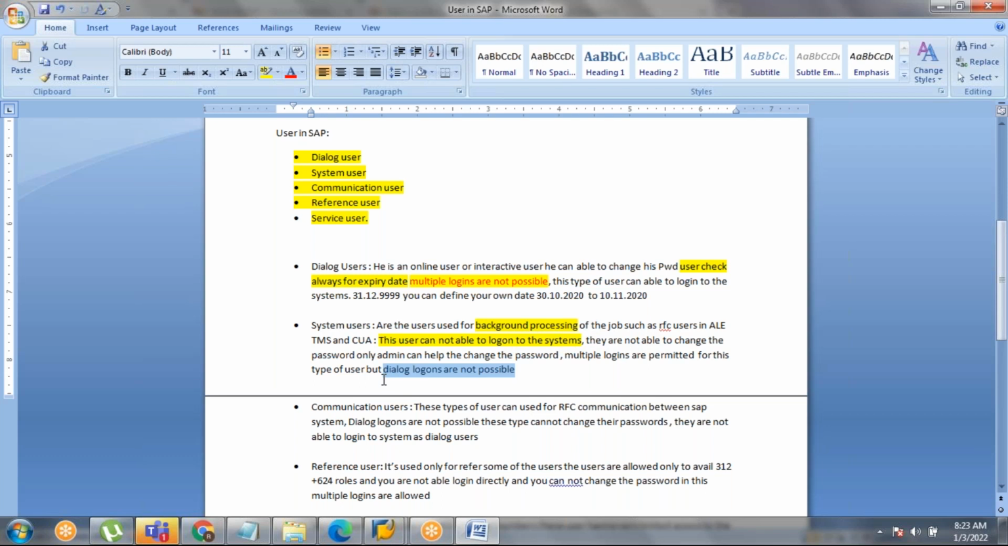Dialog logins are not possible. It means what? Whenever I create a system user, the user ID and the password which I give is the final password for him. Why so? Because in a company, in a production server, there are 300 to 400 background jobs which are running every night.